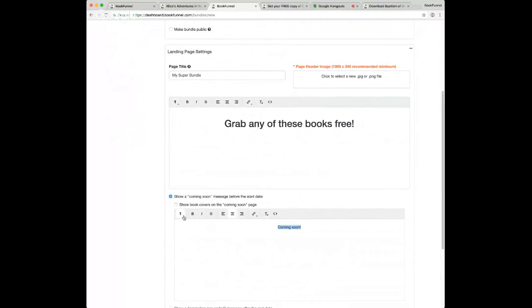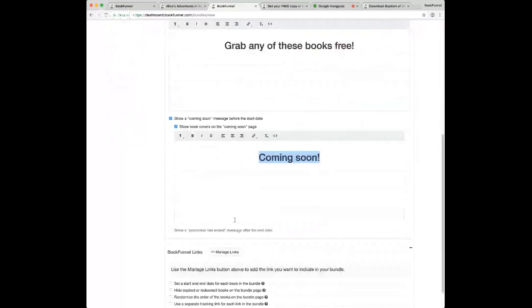Nice. Again, center it and header it. And we actually want to show the book covers on the page too. I'm going to show you what that looks like. It's kind of neat. Then we get down to the bottom, which is manage the links.